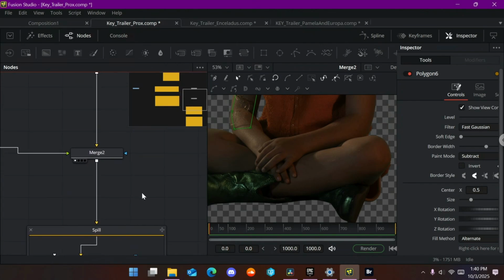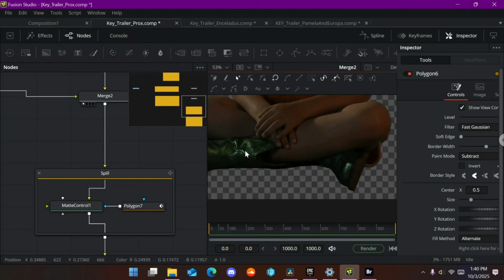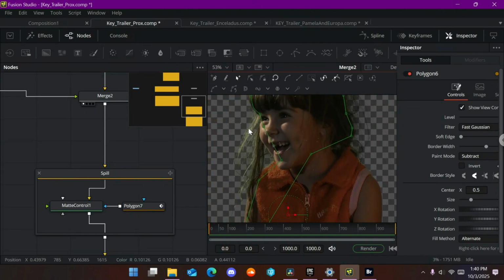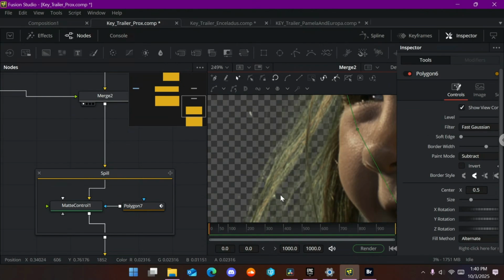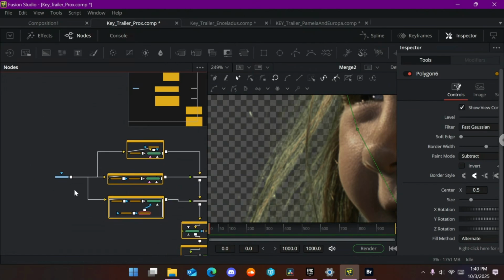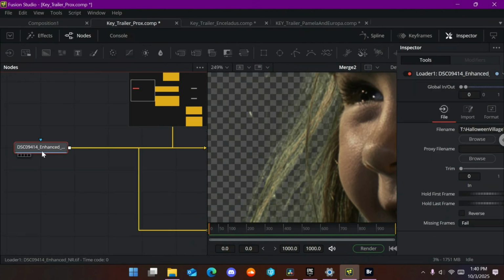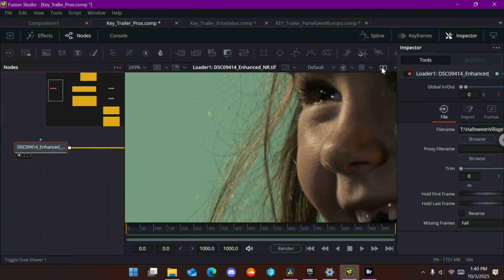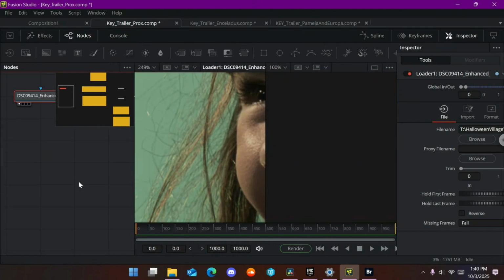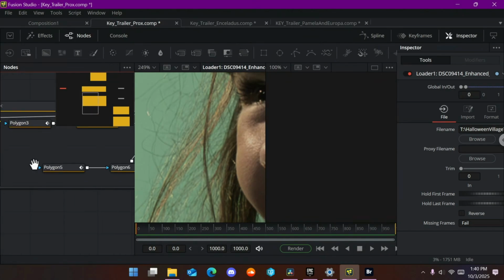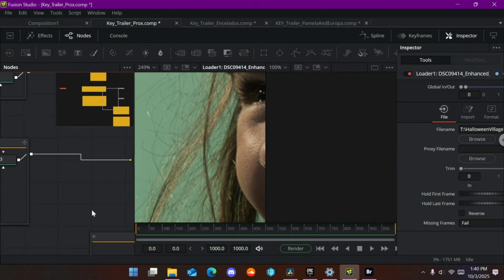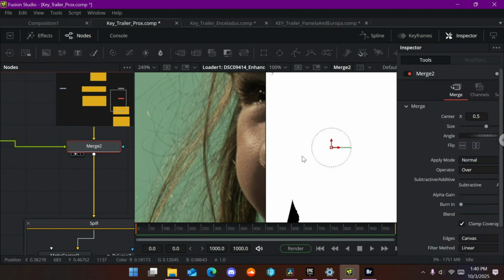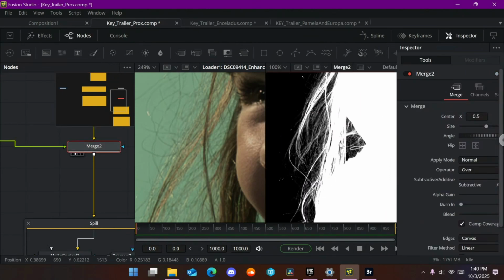All of this stuff comes together, but the last step is to clean up the spill. And she has a little bit of spill on her hair here, right? But look at this key, compared to the original. Let's do a side by side. The original, and then the unspilled matte. Oops. Well, there's the matte.